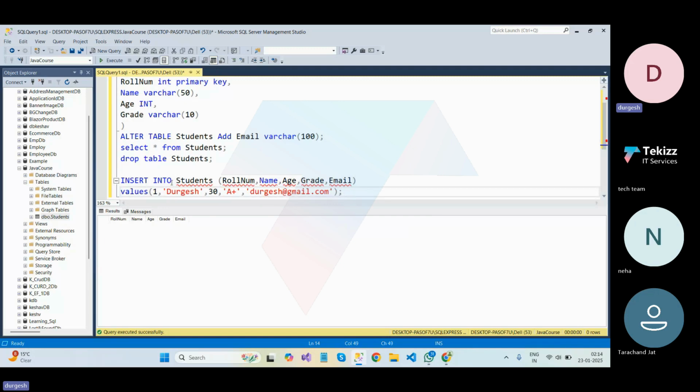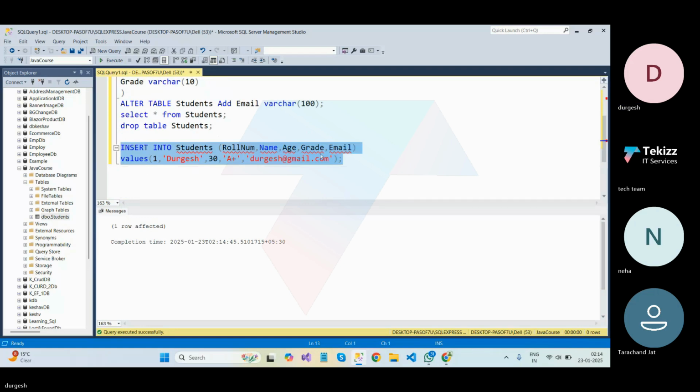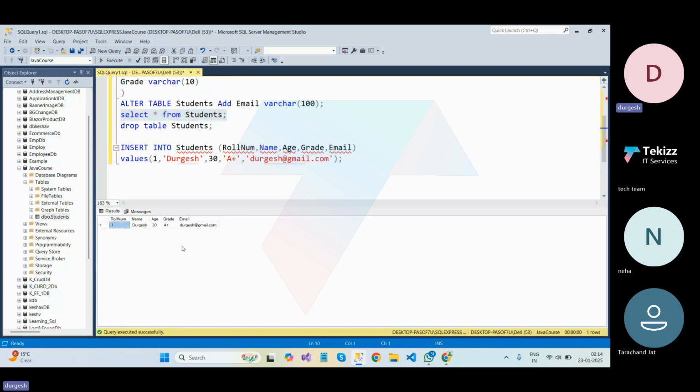Here we added roll number, name, age, grade, and email. Then select it and execute. Then execute the select query to retrieve the data. Here we get the data.